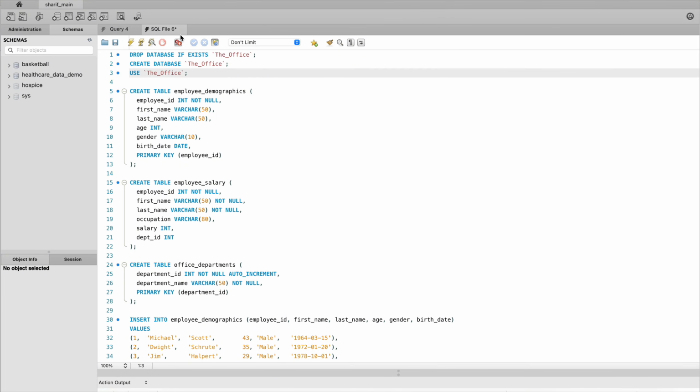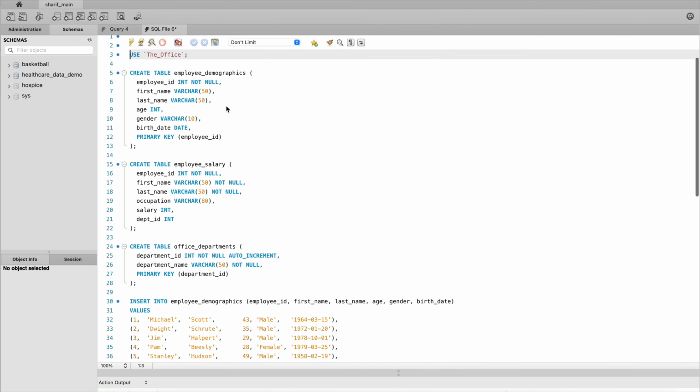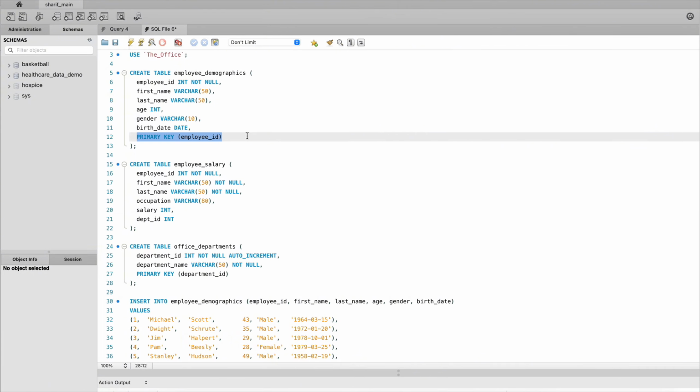Then after that, we create our tables. So in this Office themed example, we made 3 tables. The first one is employee demographics. And this is just basic profile info like employee ID, name, age, gender, and birth date. The key part here is the primary key on employee ID. And that just means every employee ID must be unique, and we can use it like an identifier so that we can connect data across tables later.